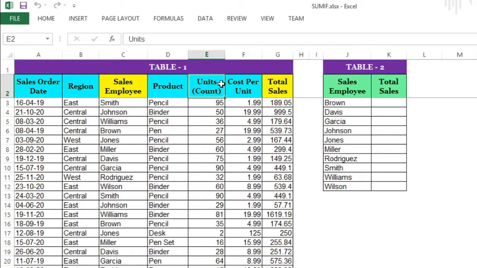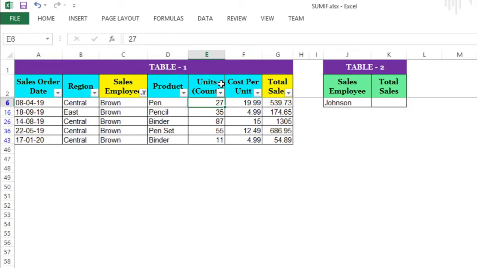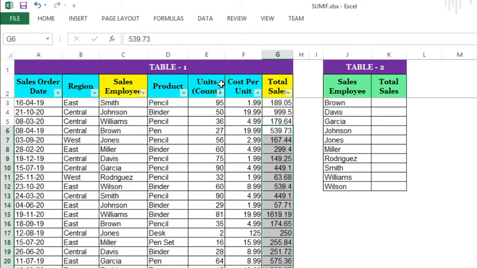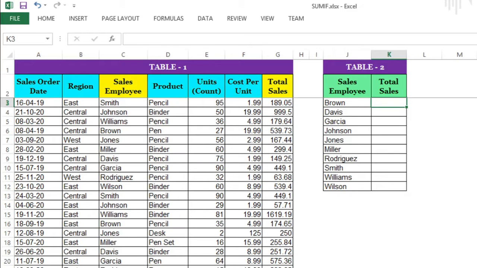It is tedious to put a filter and then copy and paste the sum of each and every sales employee's total sales value. We will use SUMIF in such situations where a sum is required using only one criterion. The syntax of SUMIF is equal to, then SUMIF, within brackets we need to give the range, criteria and sum range. In this example, we need to derive the total sales made by every sales employee in table 2.